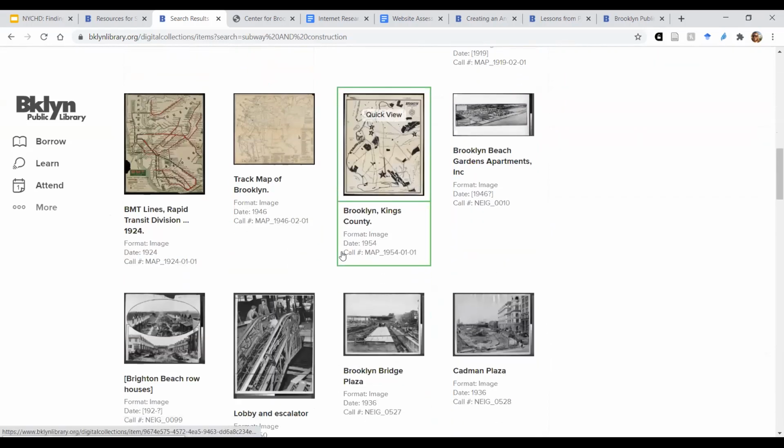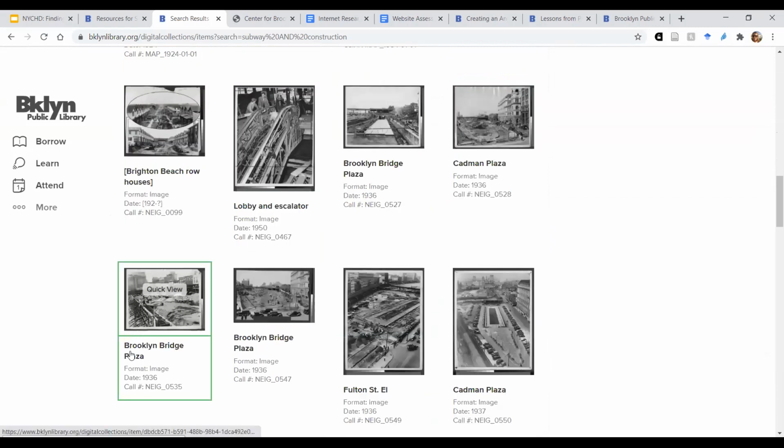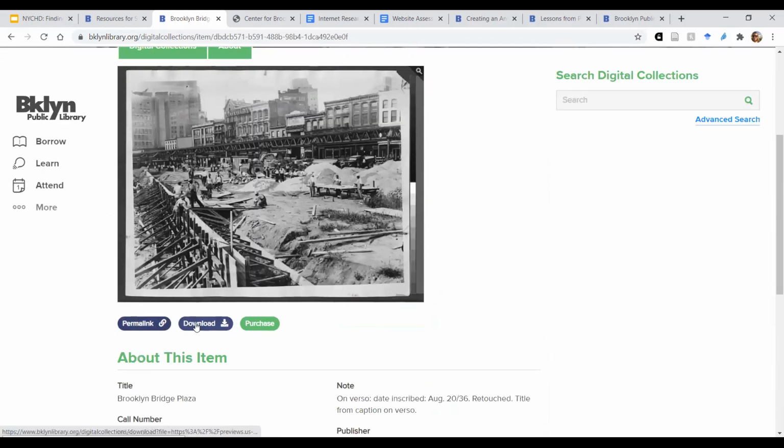And again, if I decide that I want to learn more about one of these, I would just click on it and I go through to the results page. Here, I actually have an option to download a JPEG of the image. So I have that right away to use in my project. And again, I have all the information about the citation.